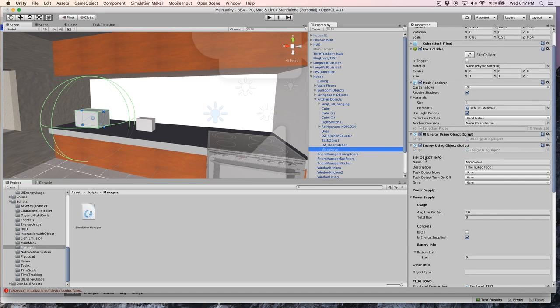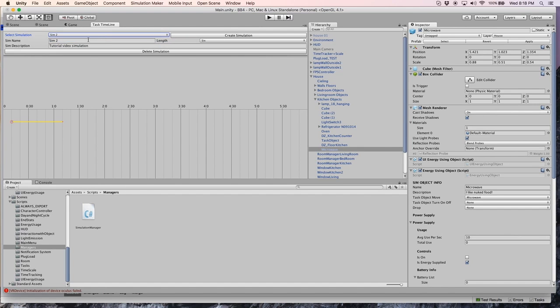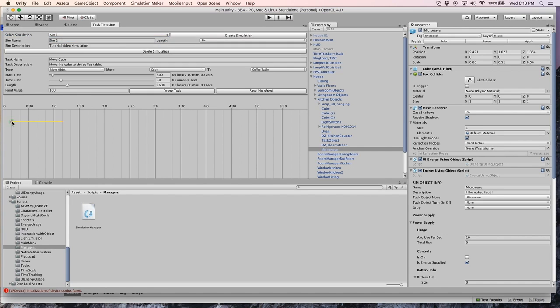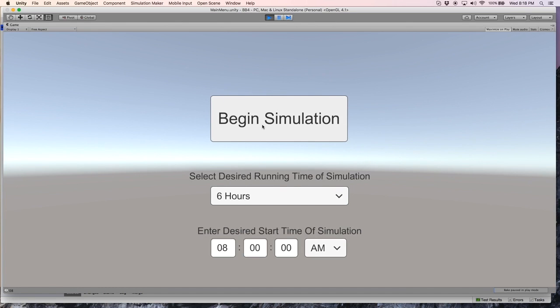What we want to do is, we want to have to move it, so take its move object type, and now we have microwave available here. Save that, apply, jump back to the timeline, simulation 2. Now we can select microwave to be moved, and now we have to move the microwave. Save that, save scene, project, main menu, play, and begin.